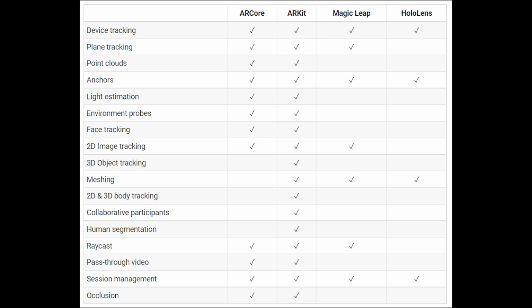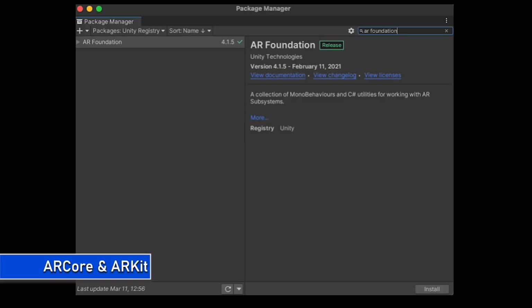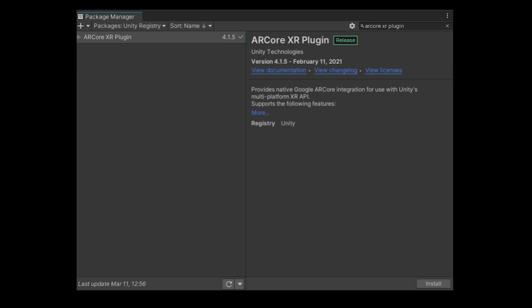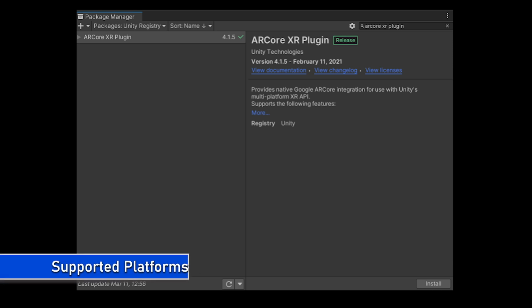So basically, if you are developing an AR Android project and want to test on Android devices, we will be using AR Foundation with the AR Core plugin. And if you want to test on iOS, we will also be installing an AR Kit plugin. But for this course, we will be testing on an AR supported Android device. Here you can see a list of features supported on platforms.